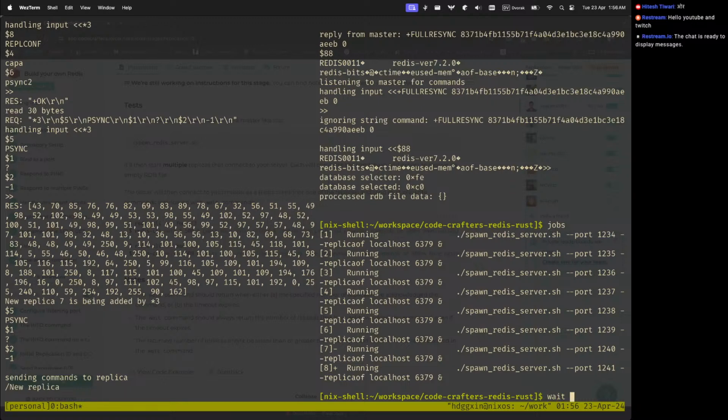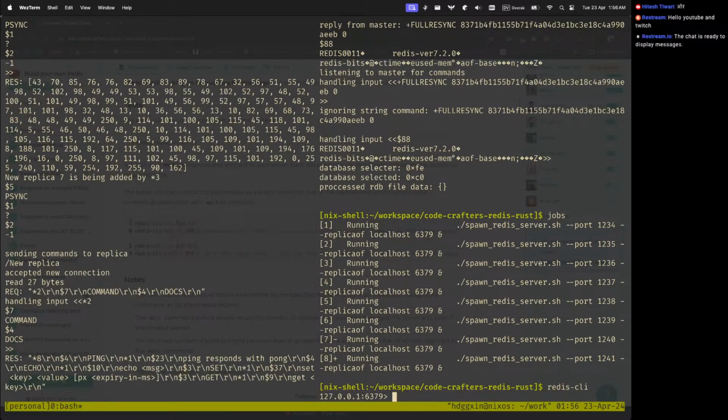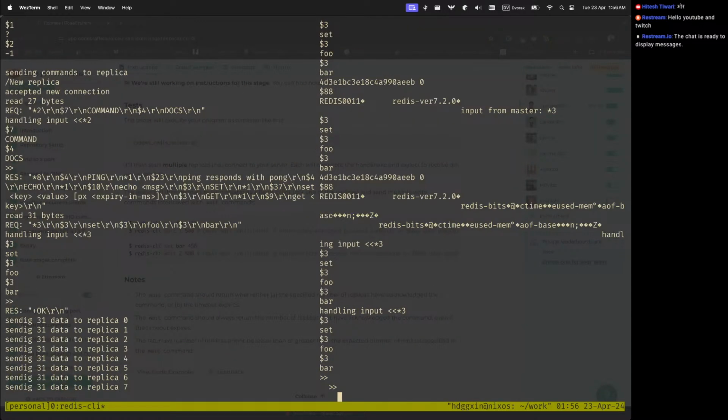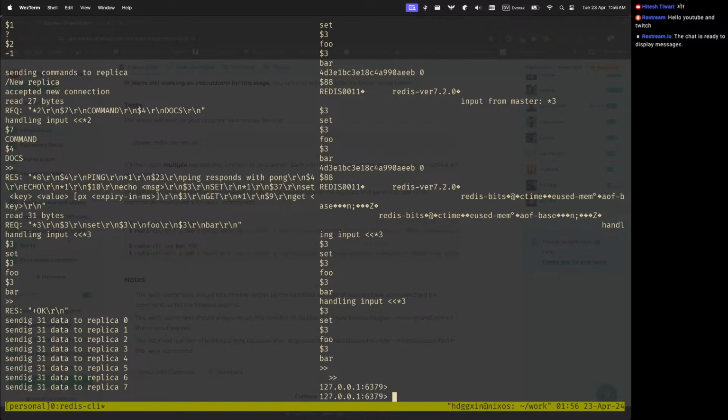The other thing that I wanted to do was redis-cli. Oh, there is a new replica that is being added, and it's a client. Oh no, it's not the client, because this is the place where we started. Okay, so we'll do set foo bar. There are 8 replicas.